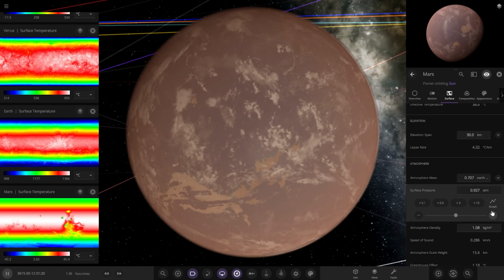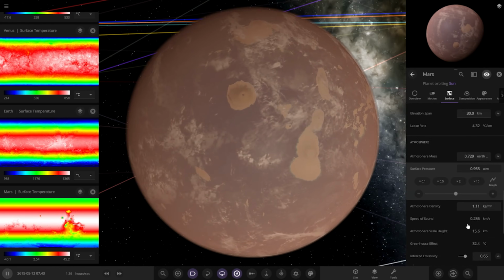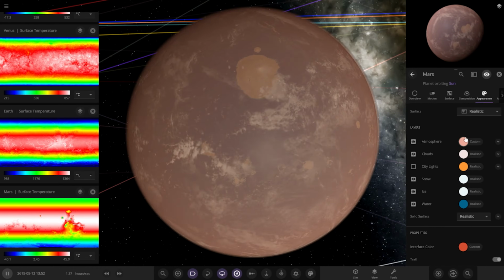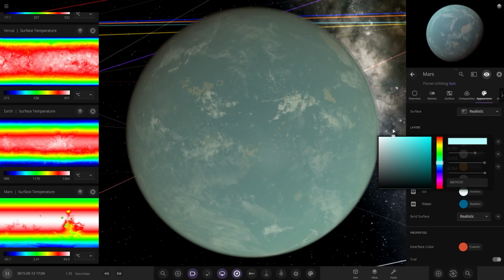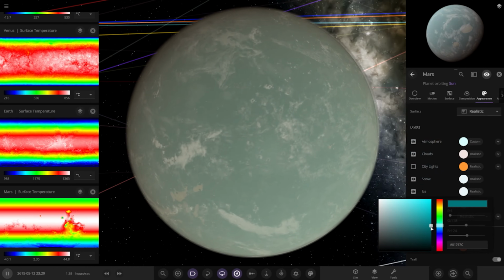Let me just go up to basically an Earth atmosphere. Infrared, give a bit of infrared, get that little Mars warmed up. Albedo, we'll leave that alone. But maybe Mars, yeah, it's just got what it needs. So it's starting to sort of figure it out. Almost there. Water will look a little different, so have a different shade.